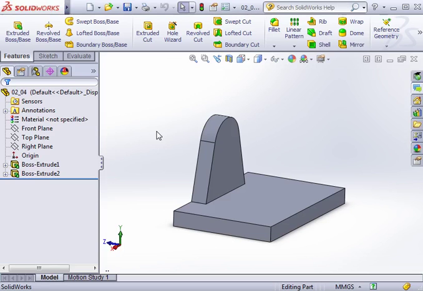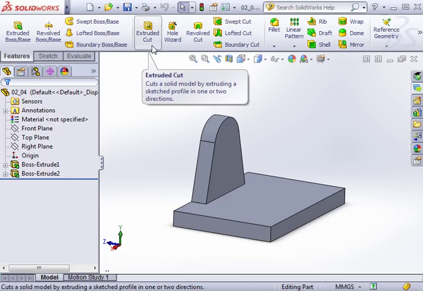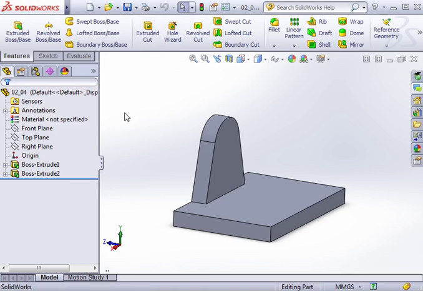In this lesson, we'll talk about how to add the circular cutout for the hole. To do this, we'll be using the Extruded Cut command. This will be another sketch-based feature, so we'll first need to create a sketch before we can create the actual 3D feature.